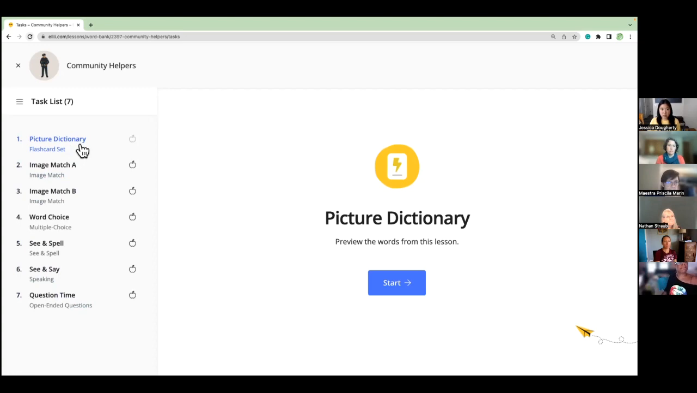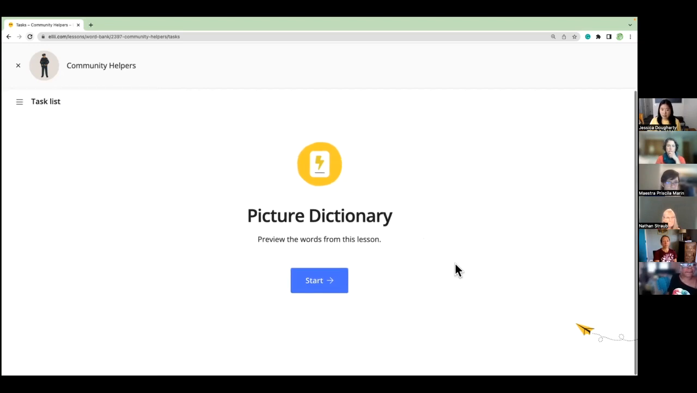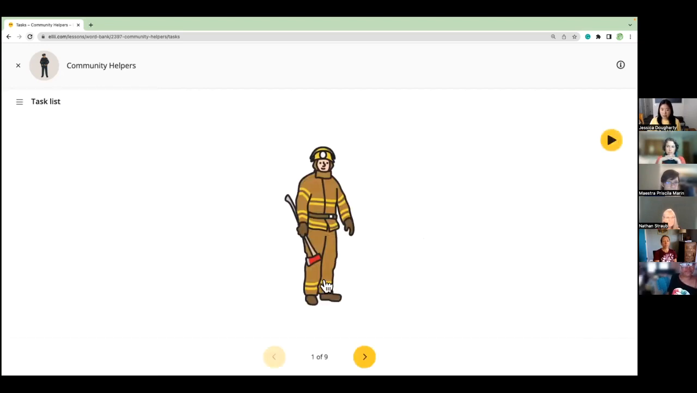So this is a pre-made flashcard set. So I can click into it and I'll click start. I can close it by clicking on this little hamburger menu here. So I'll click start. What it does is it has these images. You can introduce this vocabulary to your students.